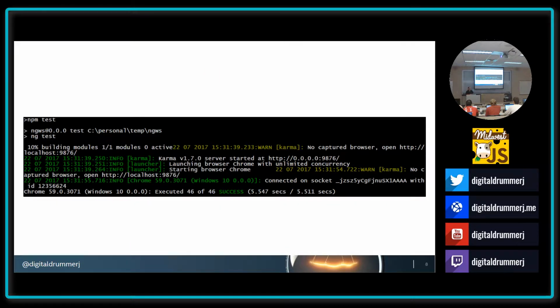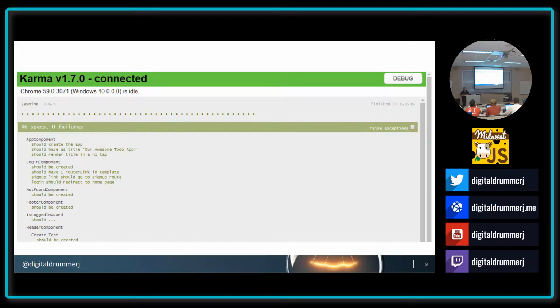When you run your npm test, you get a window very similar to this. It compiles everything. The very last line says executed 46 of 46 successfully. If there were any errors, it would show you the stack trace in the command line. Not the greatest view. This is a much nicer view.